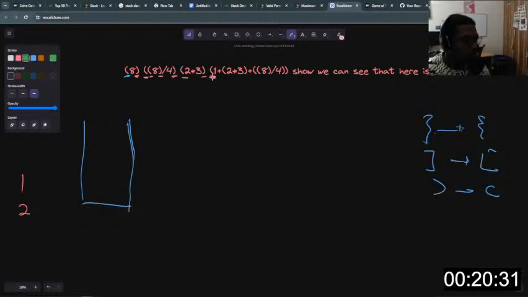Let me use a different color. So we are at this point, so we add this to the stack, we add this to the stack, and then we see a closing one here. So we already know that we want to validate it with whatever we have here. Here we can't continue adding to the stack because this is a closing pair. So we remove this from the stack, so our current count will be 1.